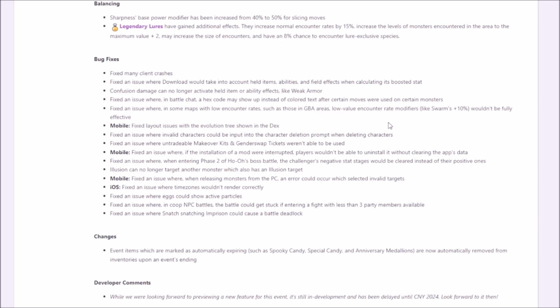Fix an issue where when entering phase 2 of Ho-Oh's boss battle, the challenger's negative stat stages would be cleared instead of their positive ones. Illusion can no longer target another monster which also has an illusion target. Mobile, fix an issue where when releasing monsters from the PC, an error could occur which selected invalid targets. iOS, fixed an issue where time zones wouldn't render correctly. Fixed an issue where eggs could show active particles.